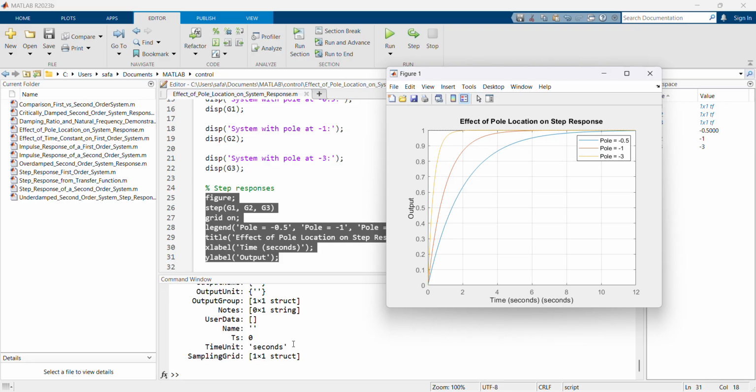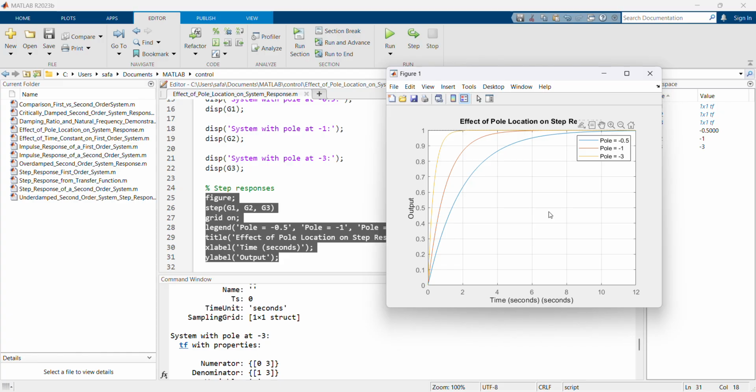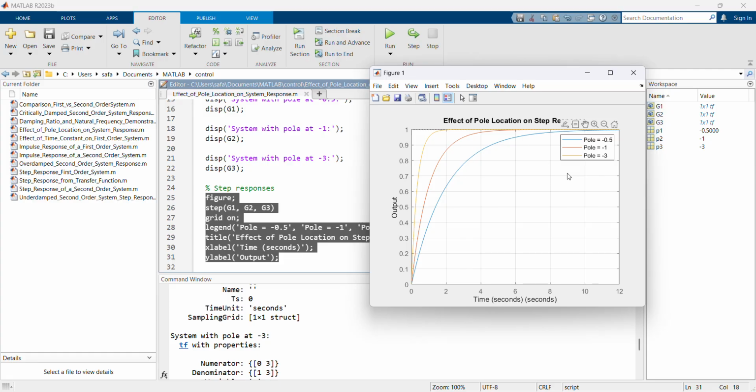You can see in the command window the system with pole at -0.5, -1, and here -3. Okay, let's look at the results.